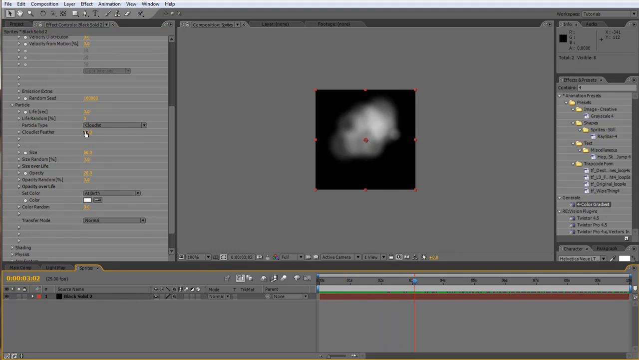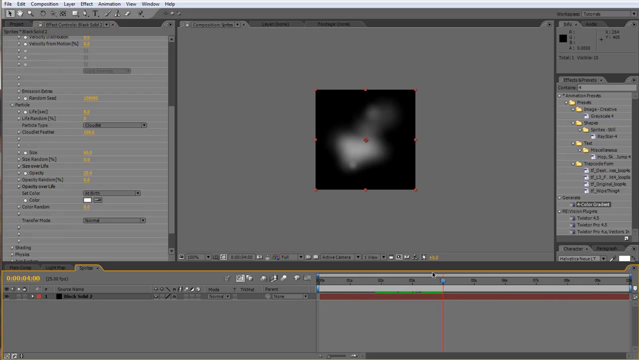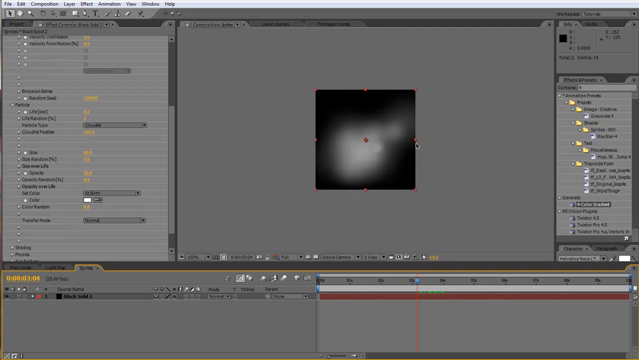Anyway, I think we could feather them a little bit more to make it a little bit more cloudy. And this is starting to look pretty good. I may increase the size a little bit more to, let's say, 80. And at that point, most of the particles will look really nice, but some of them will clip through the edge. And since we don't want to have any sharp angles in our particles, let's create a matte for it.